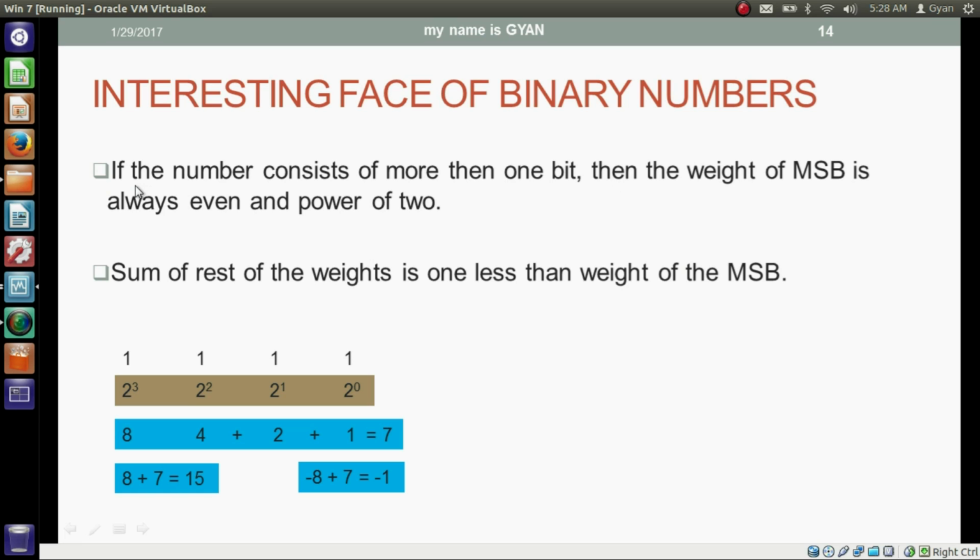If the number consists of more than 1 bit, meaning 2 bits, 3 bits, etc., then the weight of the MSB is always even and a power of 2. The sum of the rest of the weights, meaning the sum of the weights of those bits which are not most significant, is 1 less than the weight of the MSB.